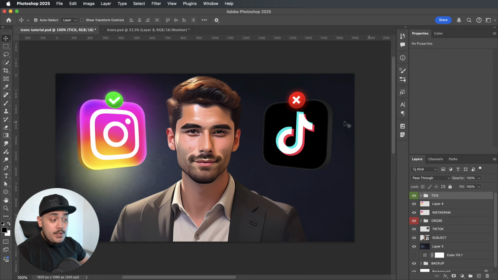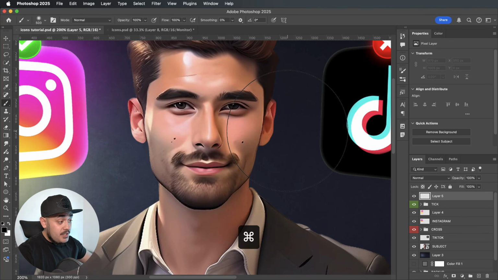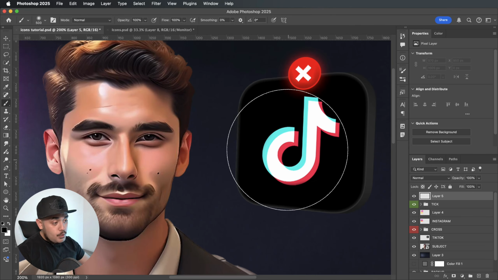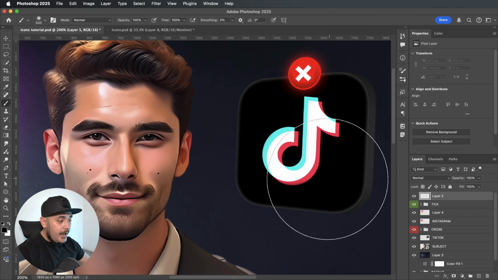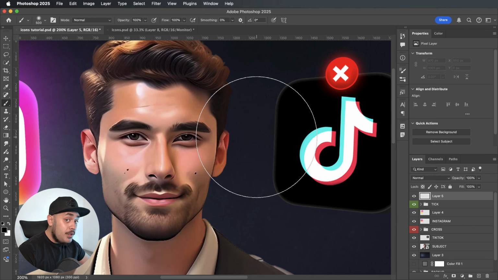Okay, now it's time to do the exact same thing but for the TikTok icon. So what we will do, just create a new layer at the very top. Let's press B for the brush tool, increase the size of the brush to something like that, and let's just source the colors on the TikTok logo. So what you see right here is a light blue and a sort of pinkish red, and we can use those colors and do the same thing we did for the Instagram logo.